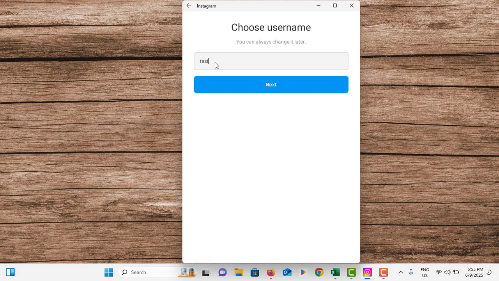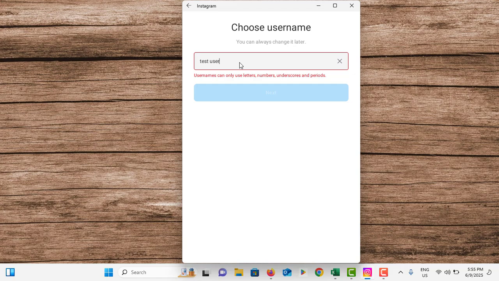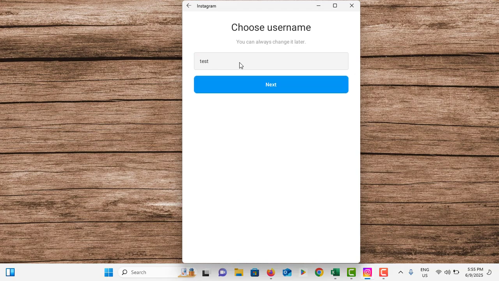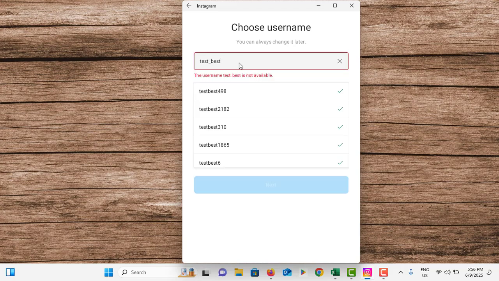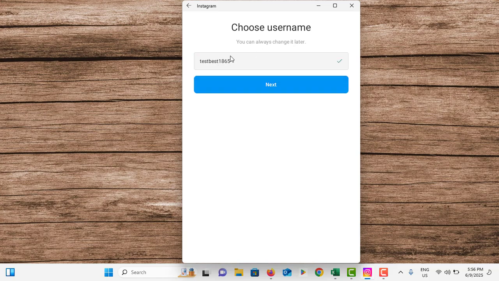I am going to use test user for this tutorial. Just tap on next. Sorry, it can't be used. So you can't add spaces in the username section. It says the username is not available, so I have suggestions like this. You can choose one of the suggestions from that list. Then tap on next.